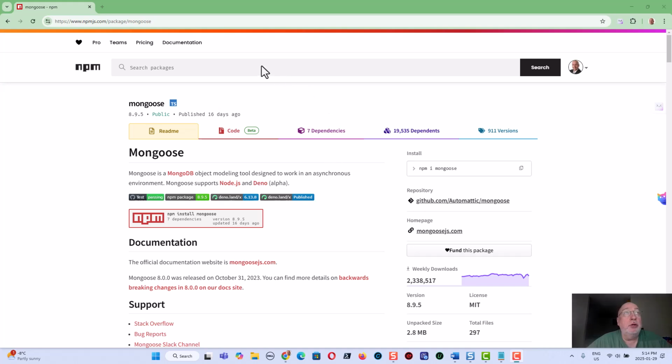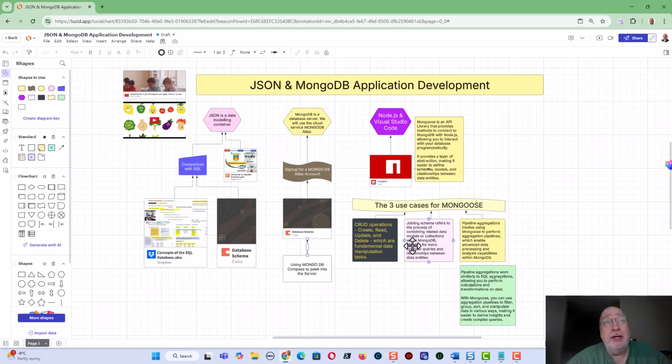All right, boys and girls, pay attention. Today we're going to work on getting set up with our adventures in MongoDB land.